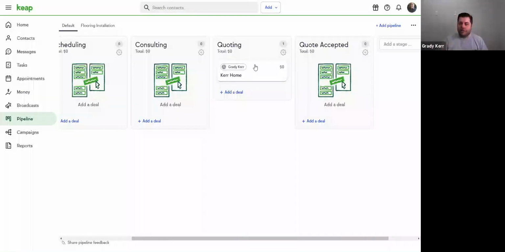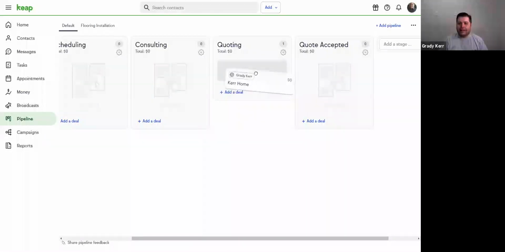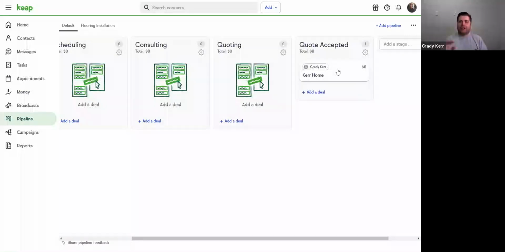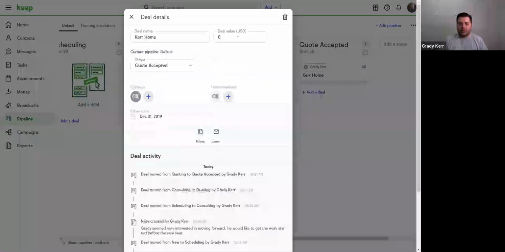So I'm not going to go too deep into what it takes to get the quote created. But this is where I organize that as a task I need to do. So once I get that quote out, and they accept it, I move them over to quote accepted. And perfect, that's essentially my closed stage. Oh, let me also put in my deal value.